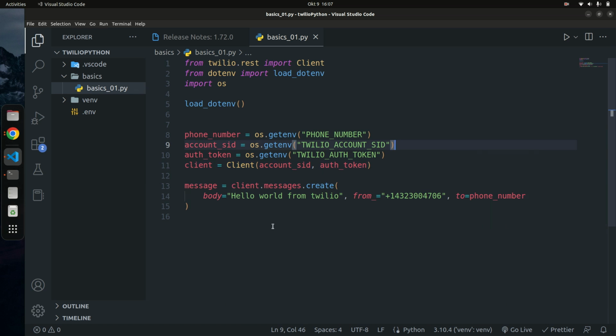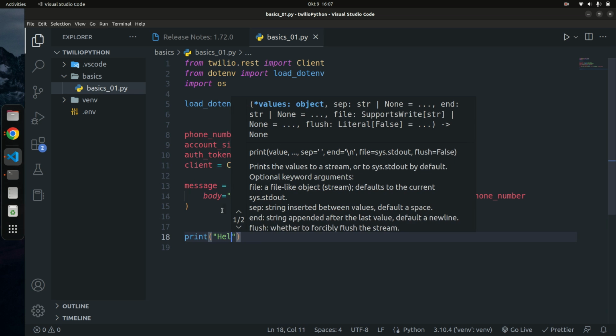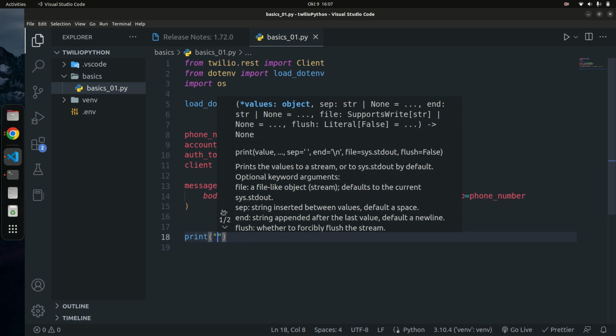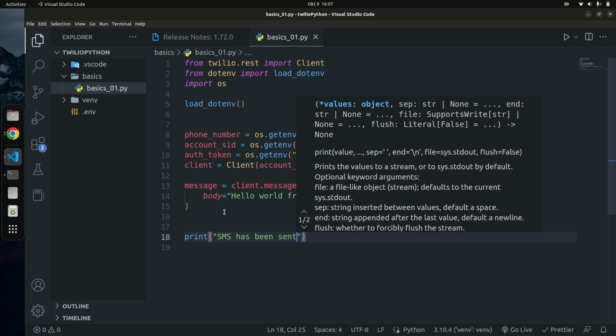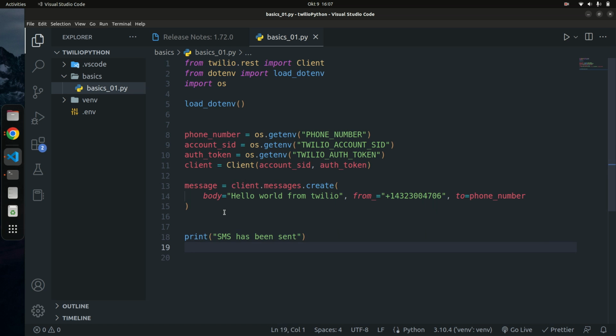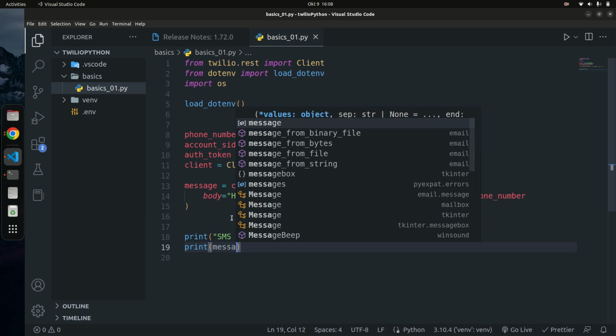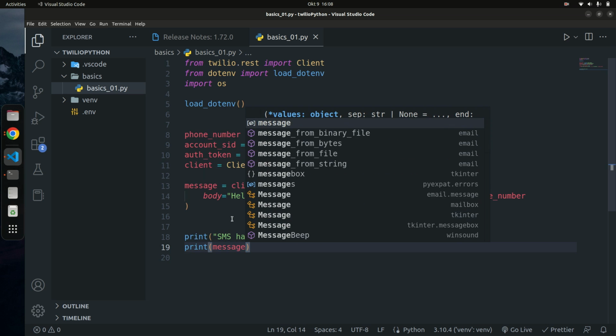So let's go ahead and simply say print. Let me just print something to notify that the message has been sent. So we just say SMS has been sent. I don't have to have my phone connected to my laptop, but I'll let you know whether I got the message or not. I can also go ahead and print the message itself. Once I have this done, I can simply go ahead and run the code.